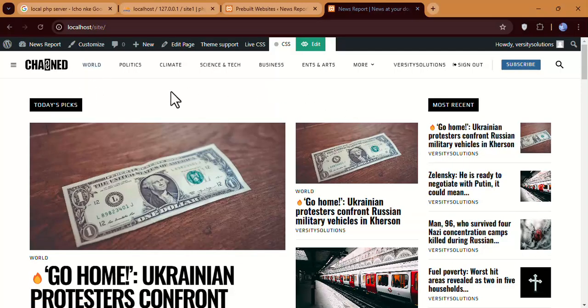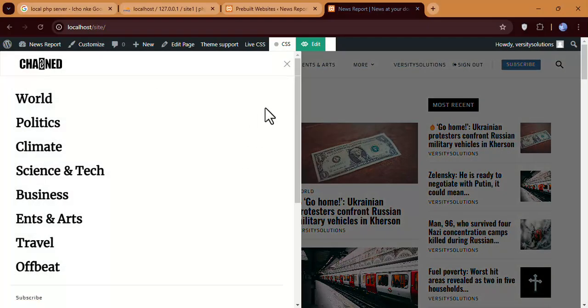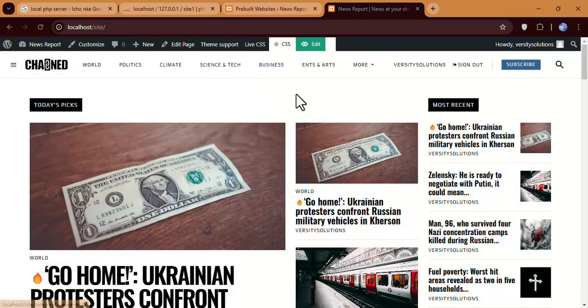And you can see it comes with all the tags, all the categories that we created that time. So you can see the categories: world news, politics, climate, science and tech, business, events and arts, entertainment and arts, travel, and offbeat. This is a very important theme and very beautiful theme.